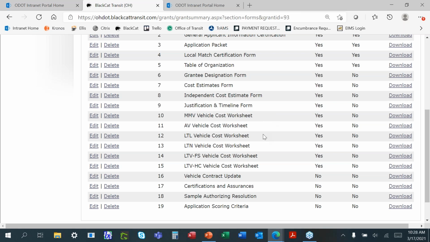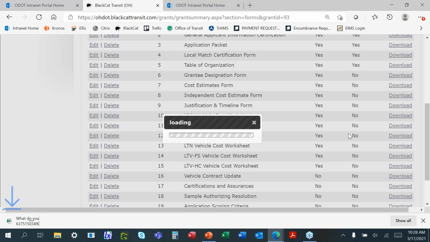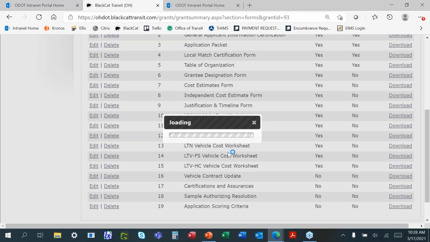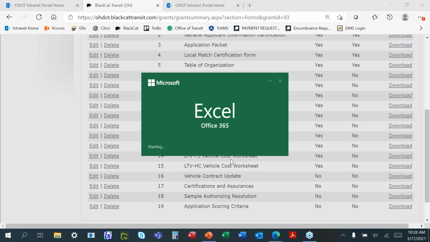I'm not going to go through all these worksheets because you've all seen them before, but let me pull up one of these here so we can talk about that. So worksheets here. Couple things to be aware of for these. And this will open up and I will explain a little bit more.